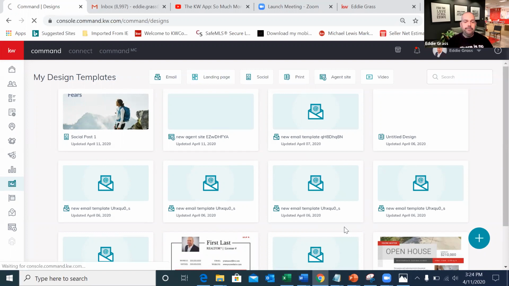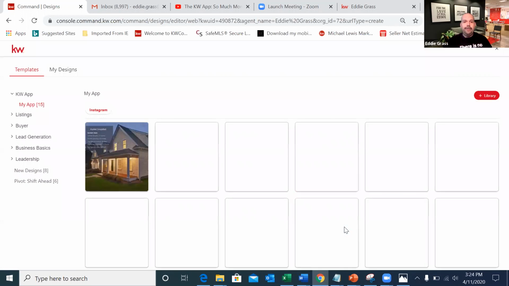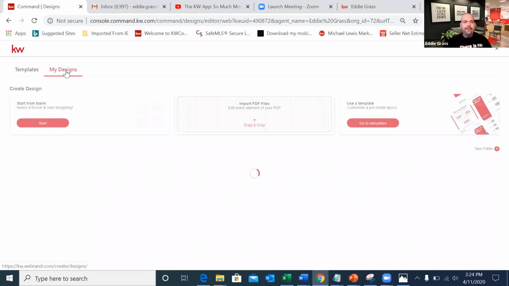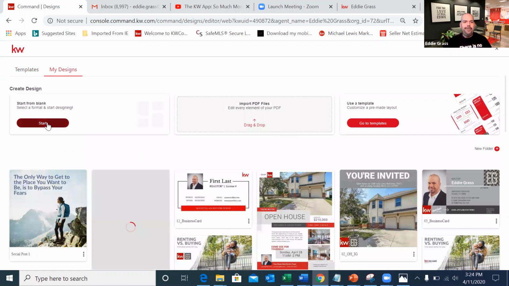As we're building this, we're going to first create the background, the image that's in the stock images inside of designs, and then put in the wording. I can see that there are all these different templates available, but this one is my own personal creation. So I'm going to hit my designs, and since I'm going to create it myself, I'm going to hit start from blank right over here.